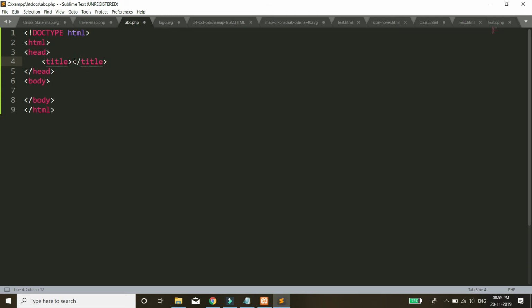Inside the title I will write my first PHP application. Inside the body I will write my first PHP. So let's write this.